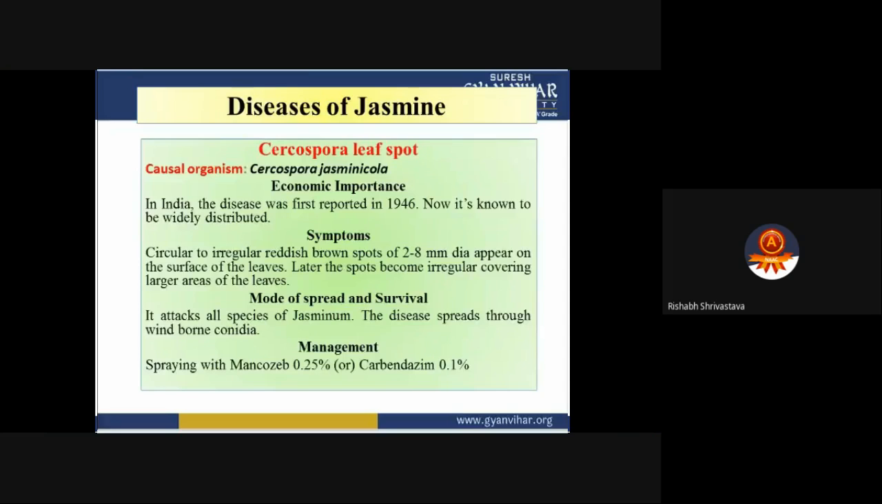Symptoms: circular or irregular reddish brown spots of 2 to 8 millimeter diameter appear on the surface of the leaves. Later, the spots become irregular, covering larger area of the leaves. Mode of spread and survival. It attacks all species of Jasminum. The disease spreads through wind-borne conidia.